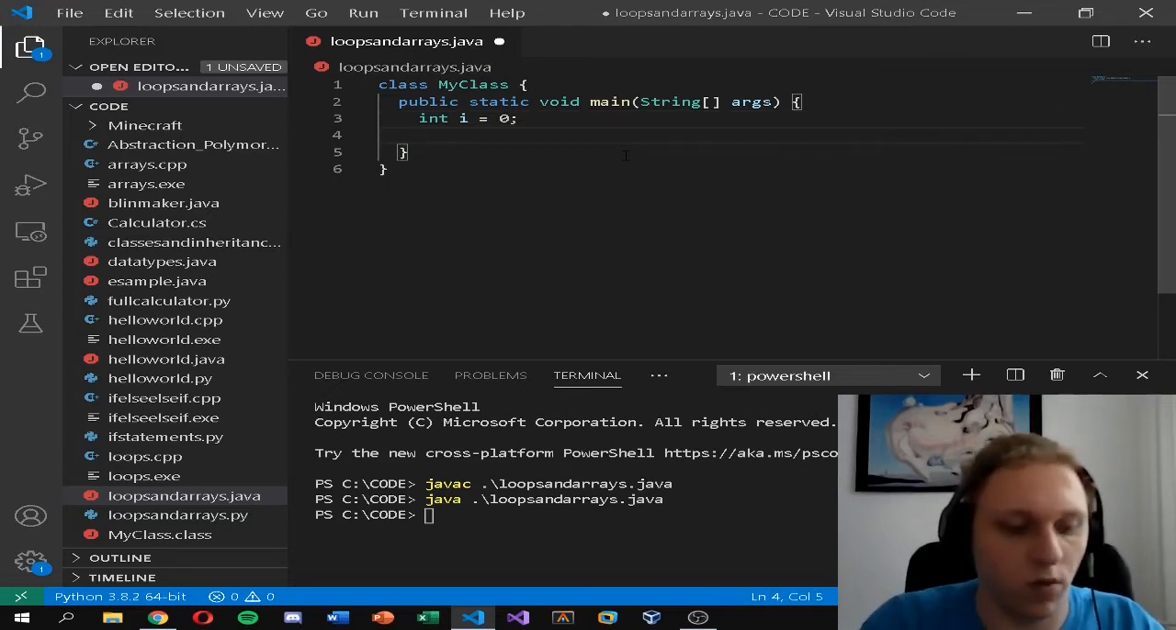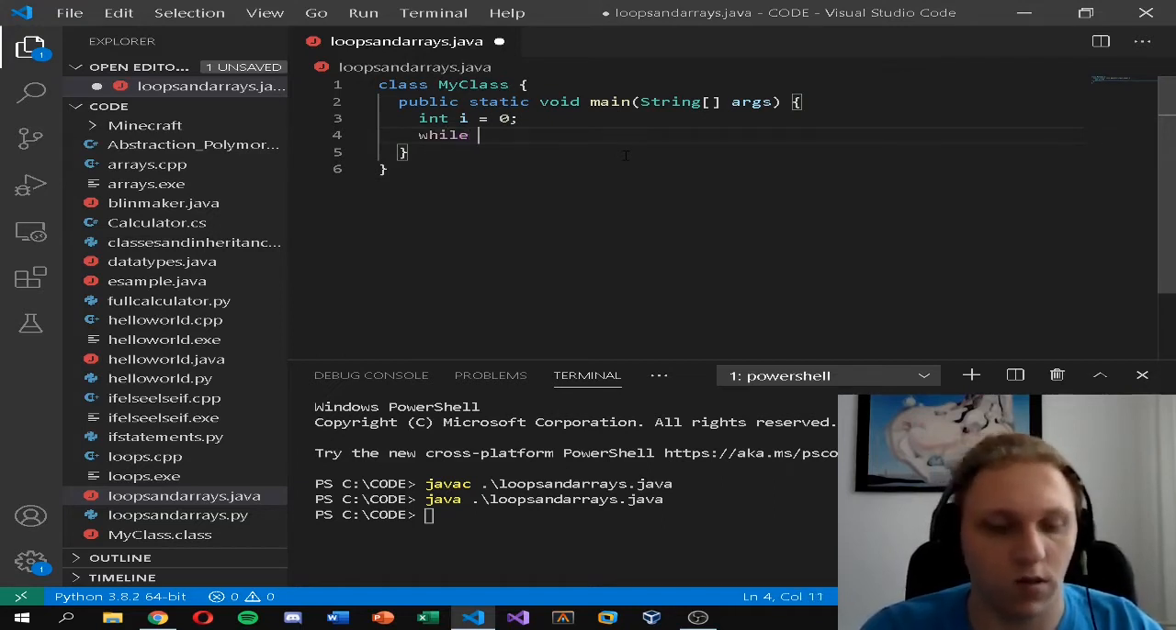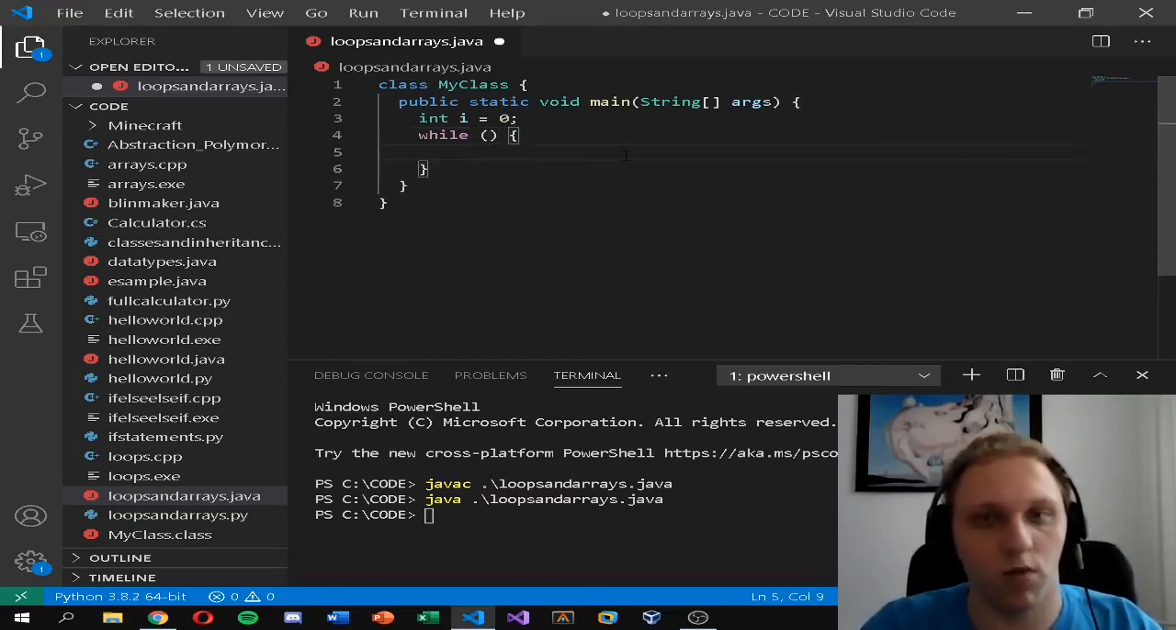So how do you define a while loop? It's actually really simple. All you have to do is type in while. So while, as you can see, it already does the syntax highlighting, which is one of the features I like about Visual Studio Code. Pretty much every other editor does it, but it just looks a lot prettier on here.